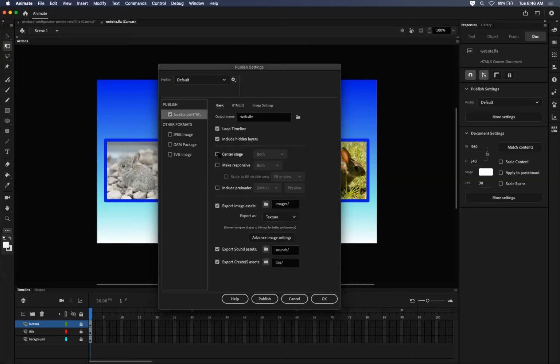That's fine. But these next 3 checkboxes are all things that we want to be aware of. Everything else, the stuff that's already checked, the export image assets, all this stuff, for now we can leave defaults. But right now we want to pay attention to these 3 unchecked ones. So the first one is center stage. I'm going to check center stage and see that the drop down gives me an option of either horizontally, vertically, or both.